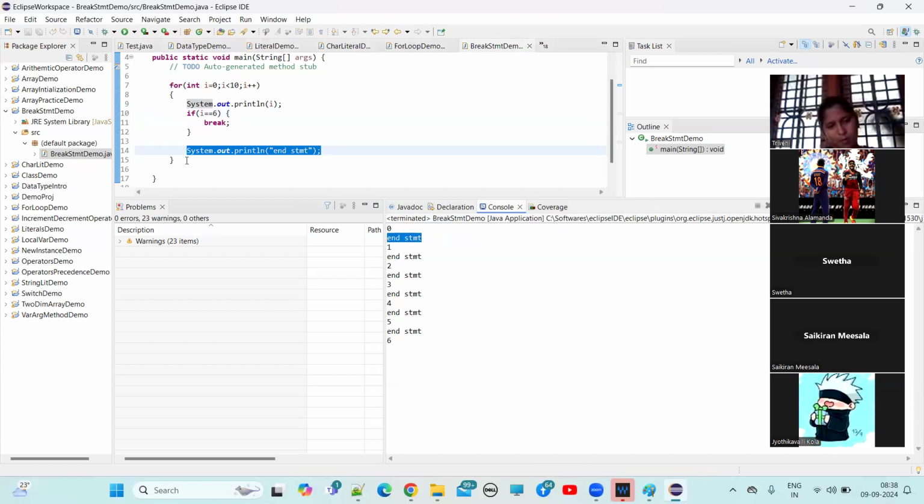After that, where will it go? This is the for loop, so control will go to the increment/decrement section. Now i++. Earlier the i value was 0; after i++, the i value will become 1. Now again control will go to the condition part. Now i < 10, 1 < 10. The condition is true.